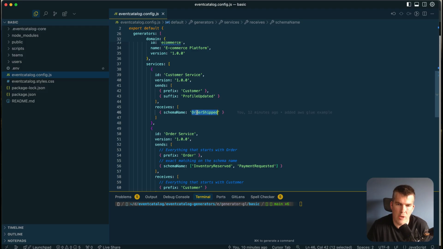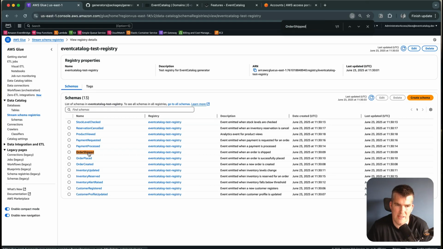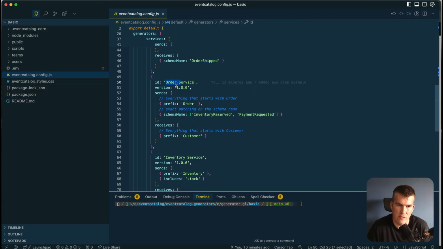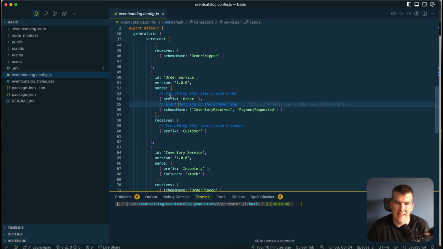So the schema for order shipped would be mapped to the consumer, which is this. If we go back over to AWS and look for order shipped, you can see this is the exact match, so this one will be mapped to that. If I go down to the order service, I can see the order service, which is version 1, and it sends a bunch of messages and receives a bunch of messages. So all we're telling EventCatalog here is that we have services that belong in a domain, and it so happens they receive and send some of these messages.